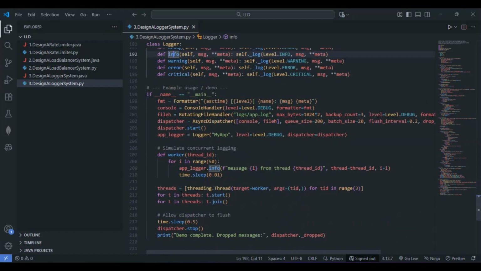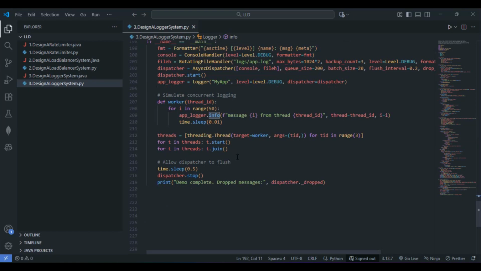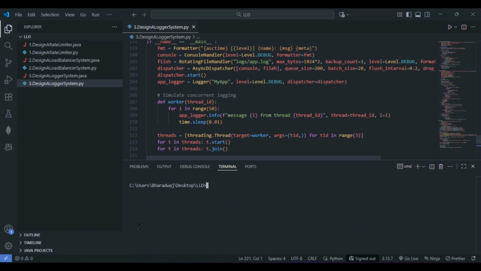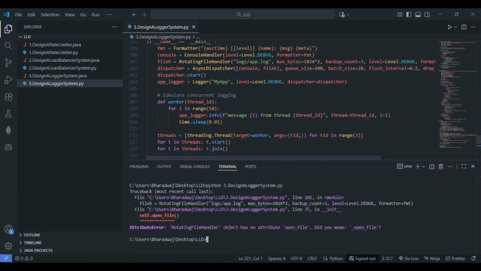So let's see what output we get so that we can discuss the output. Let me copy the file name. Let me press Control J, clear the screen here. I'll just run python followed by the file name.py, right?